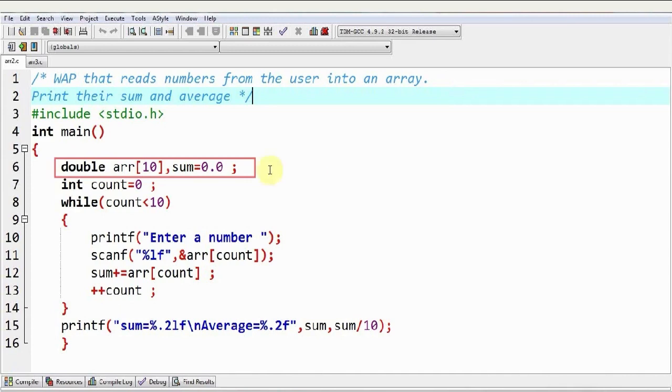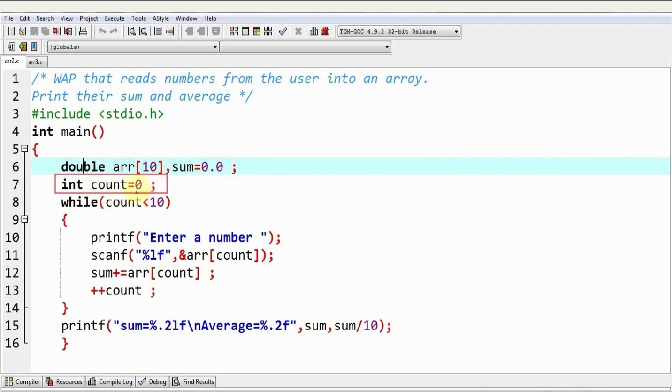Now this is the array. The data type of the array could be anything. I have used the data type double, so this array happens to be of double data type elements. This is size 10 and this is the variable that will be storing the sum of all the elements. Here is your counter variable. Of course, in order to change the subscripts, we will start the subscript from 0 to 9.